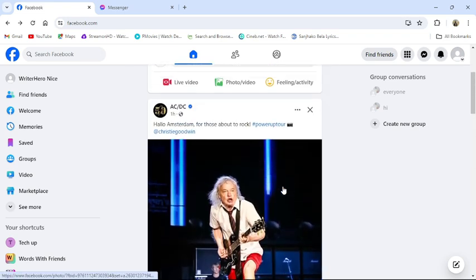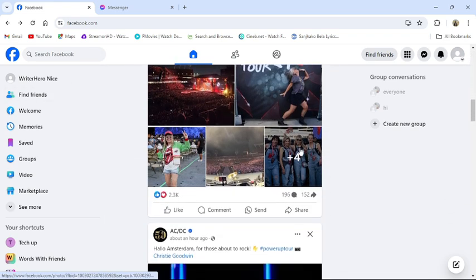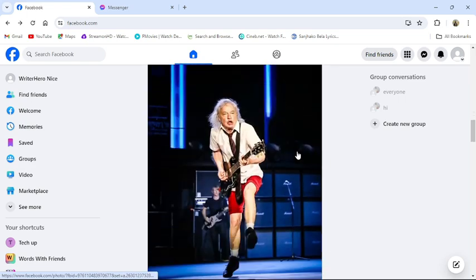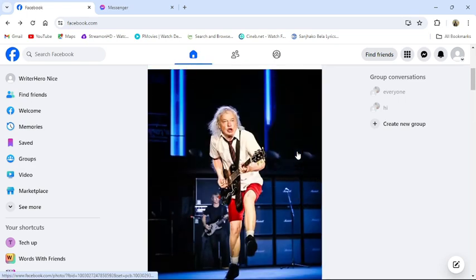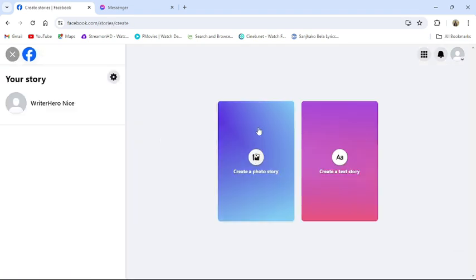First of all, open your Facebook application or go to the Facebook website from a browser. Then this type of interface will appear on your screen once you have logged into your account. There you can see the Create a Story option on your home page. Click on it. Then click to create a photo story.